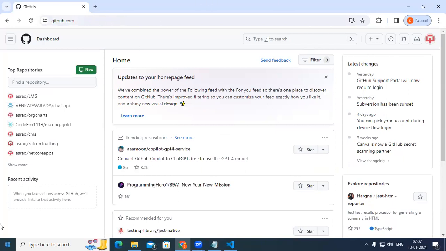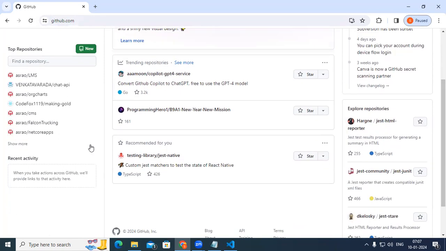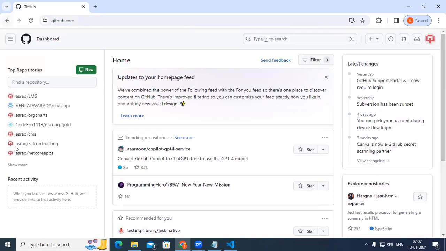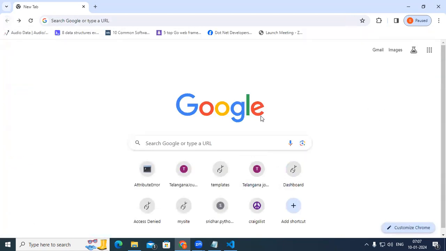So you can create your repositories, and with the help of that, you can save your code into this particular thing. For that purpose, you have to go to github.com. You should have a github.com account. You can create your own account, and in that you can create repositories and work with them. So therefore, create a GitHub account for yourself.